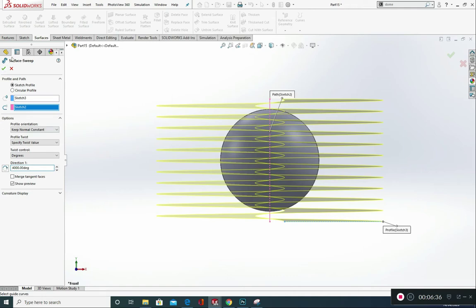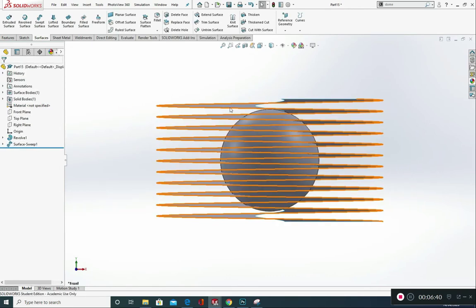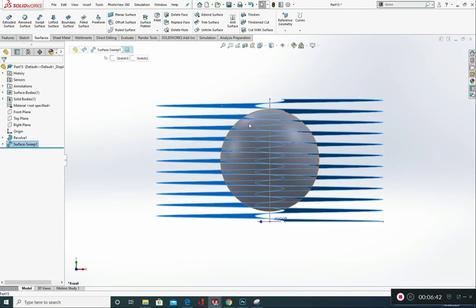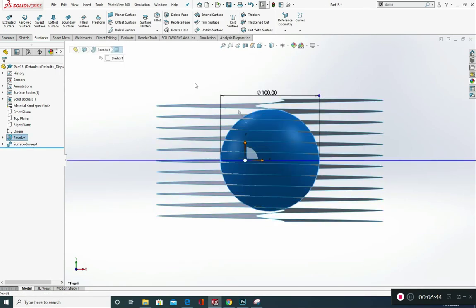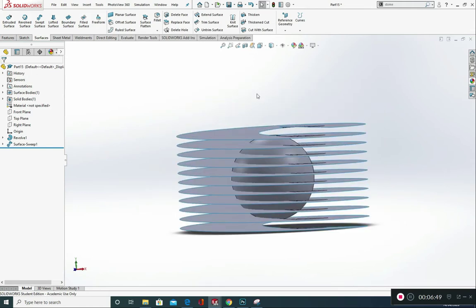And we're going to click on the green tick. So what we've created there is we've got a surface, which is this one here, and then we've got our body, which is this one here. So what we need to do here is create what is known as a split.